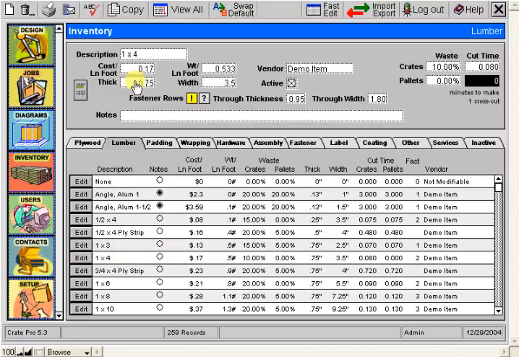In this case, our 1x4 is named just that, 1x4. You could add another material to inventory that's called, let's say, 1x4x40, in which case you're indicating that that's your pre-cut material. Have that in inventory, and then when you do have pre-cut material, you'll select that from the inventory rather than the standard 1x4. The lumber material has a couple of new fields that the plywood didn't have, and that's our fastener rows, through thickness, and through width.